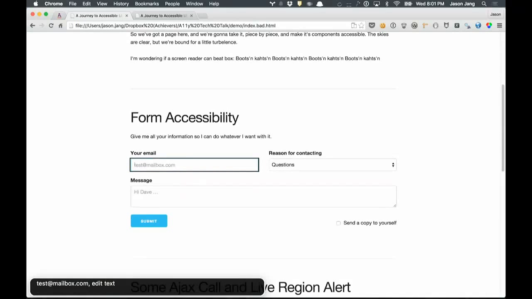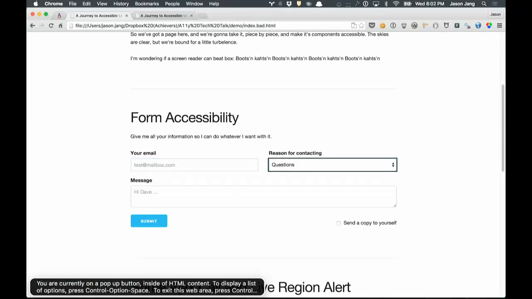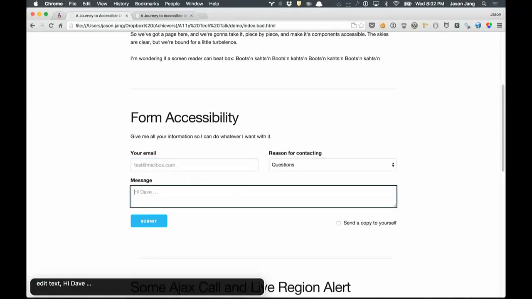Voice over test at mailbox.com. Edit text. Test at mailbox. Quick nav on. Questions. Collapsed pop-up button. You are edit text. Hi, Dave. Voice over off.